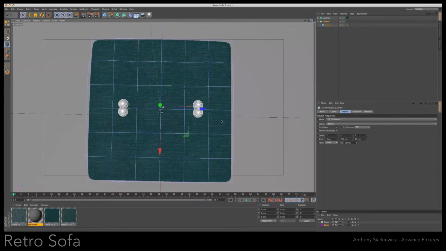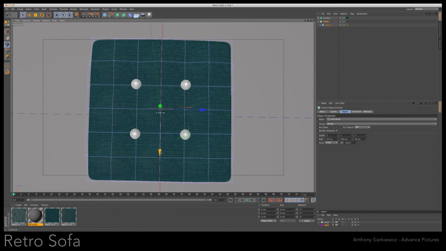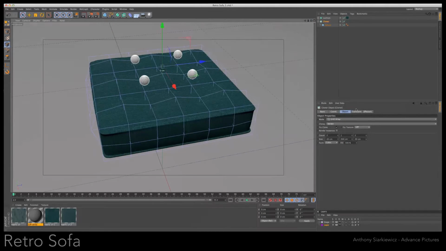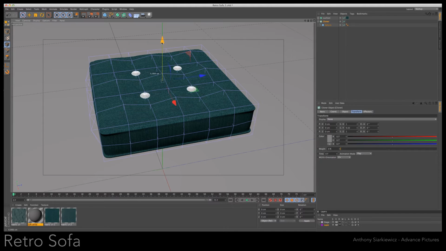All right, let's try to locate them right on the intersections here and here. That's getting there. All right, let's go to transform and squish the ball down using the scale. And then we'll lower it into the fabric. Not all the way, because we still want to see the shadows around the edges.